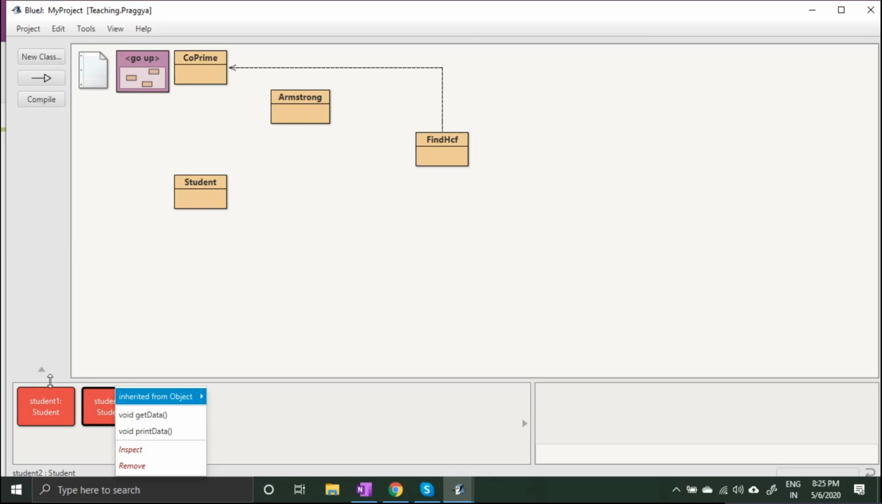So let me execute this. I'm executing student one dot get data. In this way we call the function. We write down the code also.